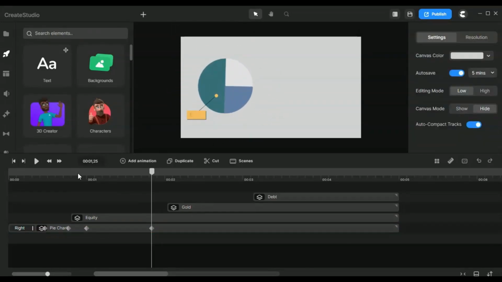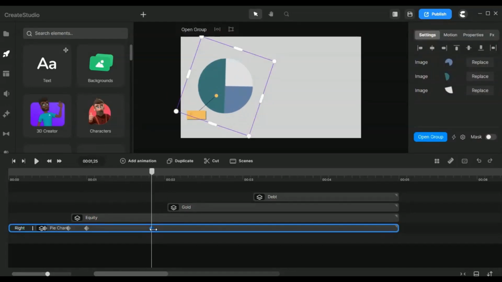So let's take a look at the animation. So there it is. There is a smooth rotation. So that's how it is. So I'm going to just delete this animation.